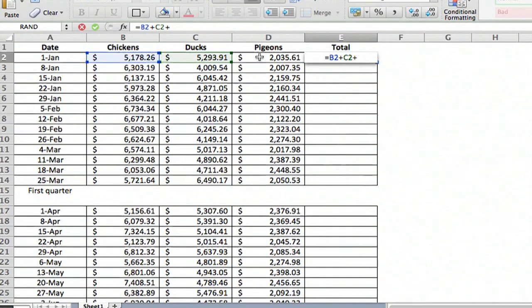This is the kind of thing pretty much anybody with a business wants to be able to do. If you've got different types of products, you might want the total payments for all products, or let's say you've got the payments week by week or month by month, and you want the total for the quarter or for the year.